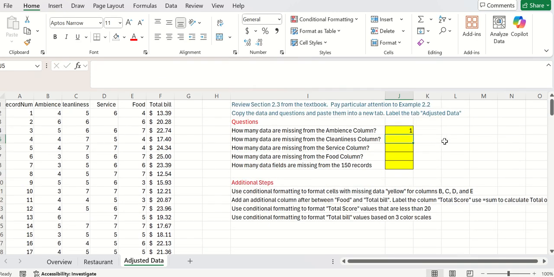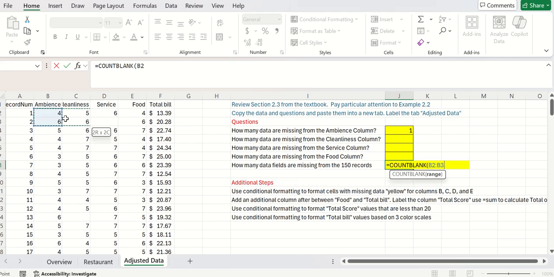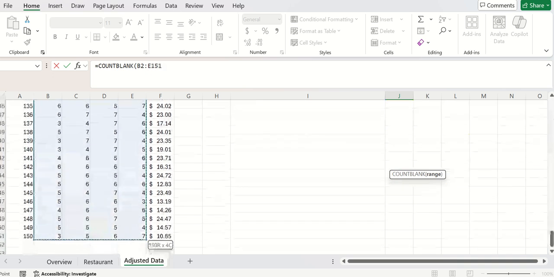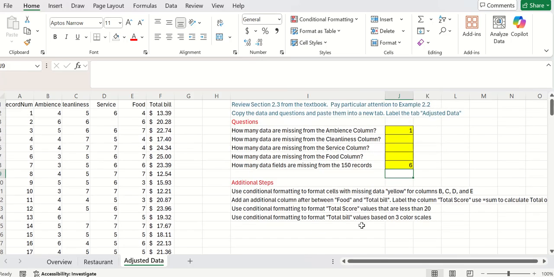Now you can go in and you can also do the same thing for the cleanliness, service, and food columns. And then the next one is, we were just working at the column level. However, you can also use the count blank, double left click, and then select even a wider range. So if you wanted to look at all of the data, you could left click and go all the way to the bottom. And from this, it says we have 6 total values in here that are issues. Again, you need to go ahead and fill in the rest of these, but for now, it shows you how we can look at those 2 things.